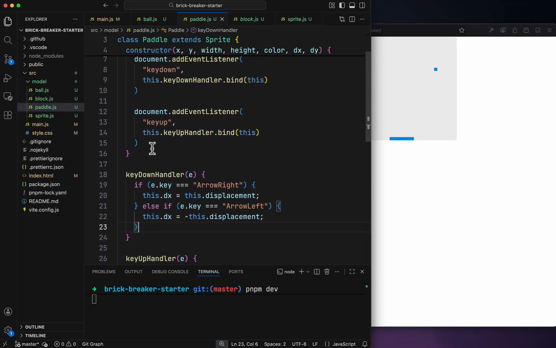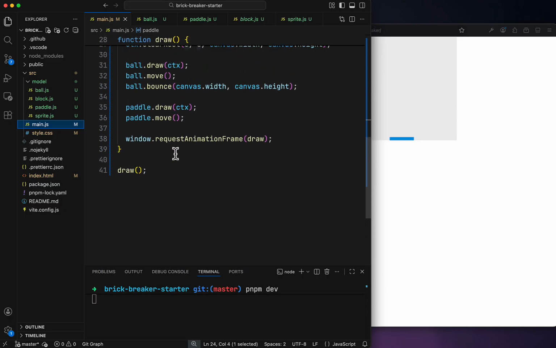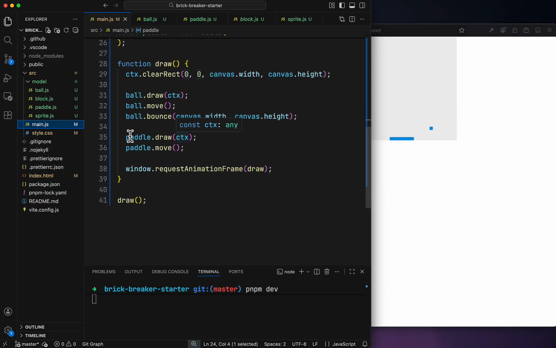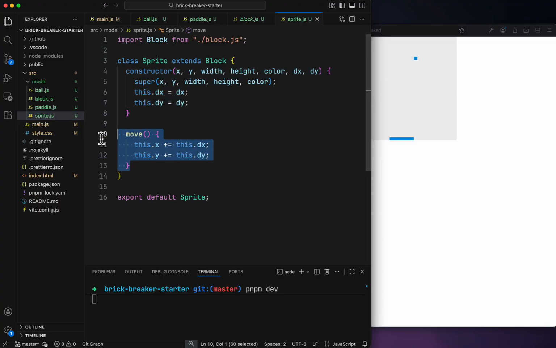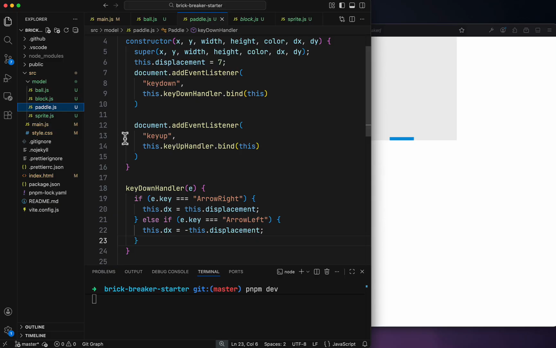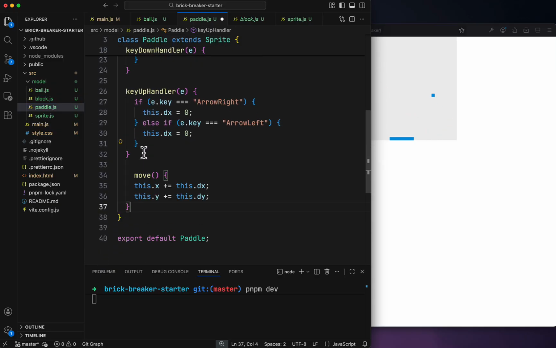Here's one strategy. Notice that I draw the canvas, I draw the paddle, and then I move it, right? Maybe we can update the behavior of the move and make it so that the move would be restricted, right? So move is basically being inherited from the sprite class, and that's how it works, right? We can copy this, bring it here in the paddle class.